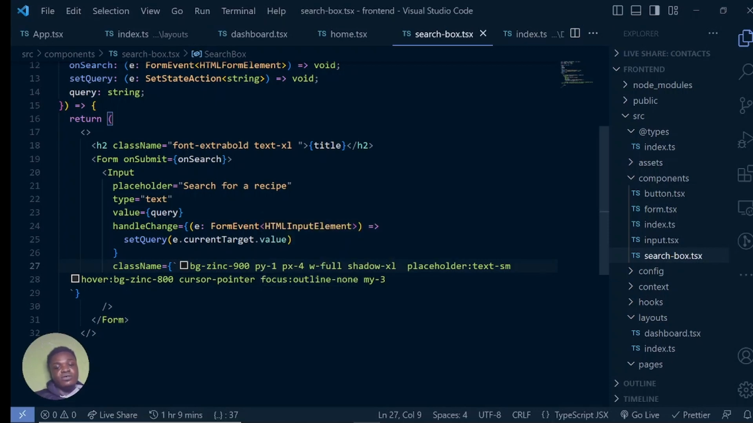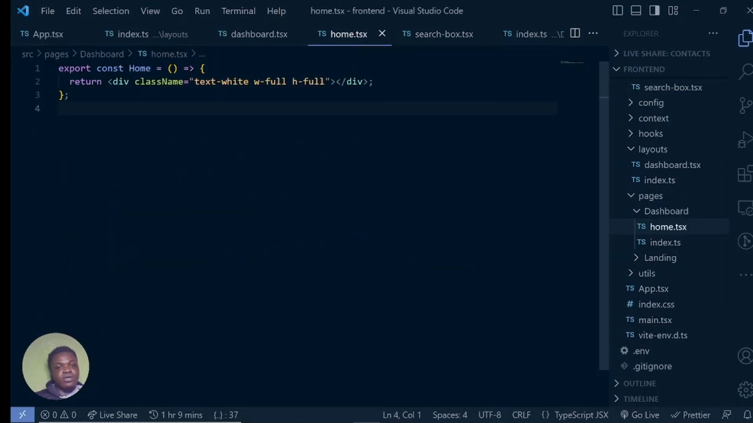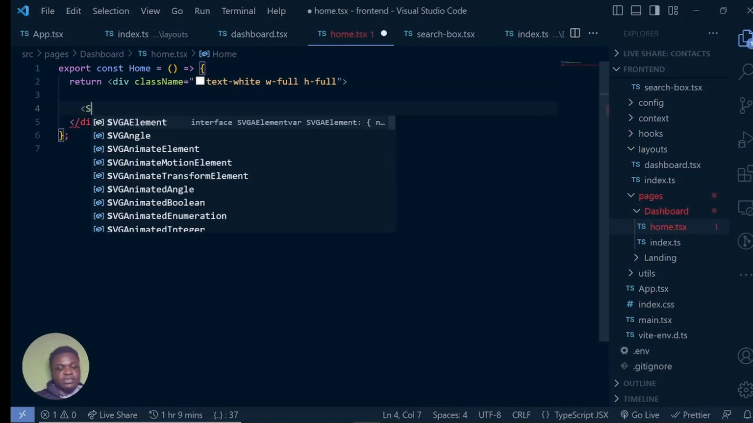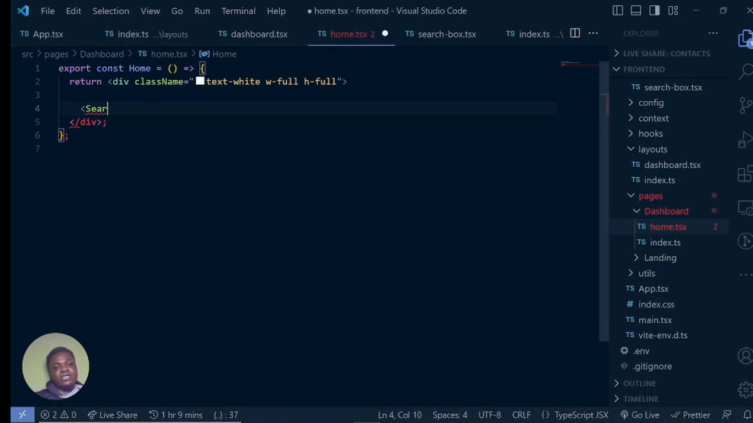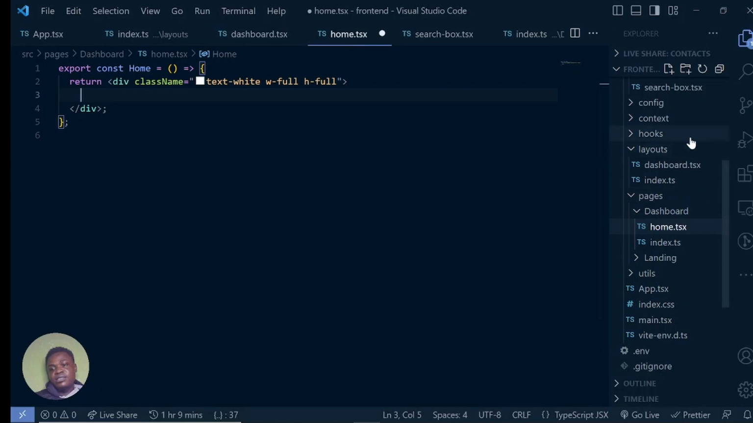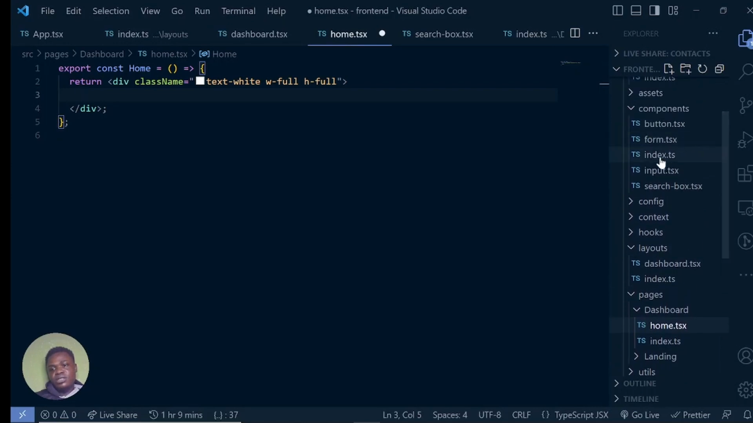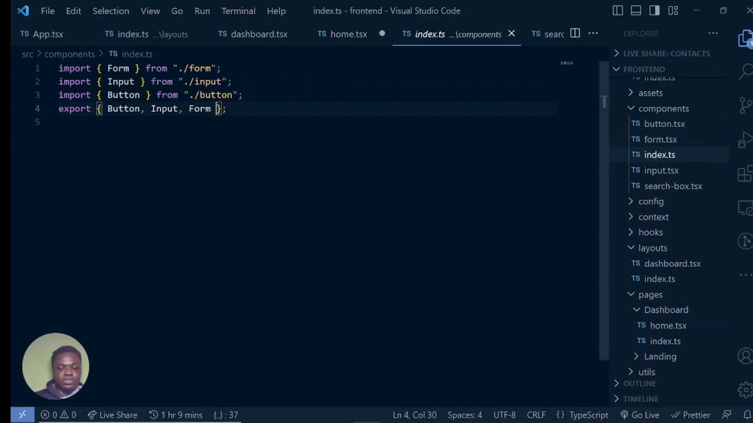Then we have a margin top of 3, so that we can give a little distance between the input field and the H2 tag that represents the title. So that is that. So now I can go back to my home page and use this search box. So if I go here now, example, I can see search box. No, I need to actually export this in my index. So if I go back to this index here, I can now add search box to it.